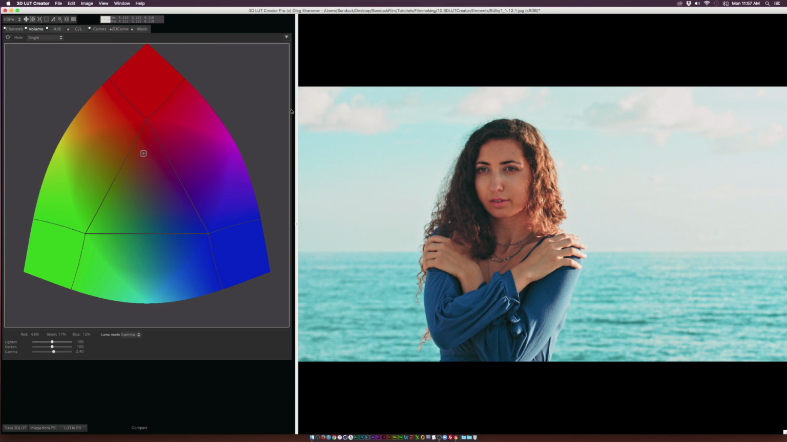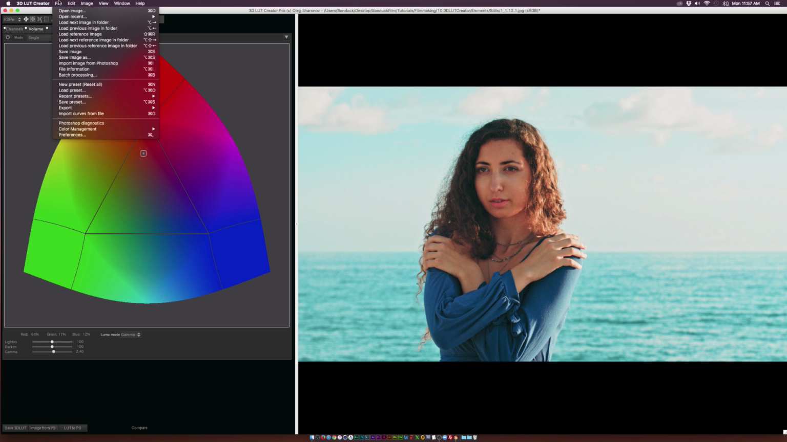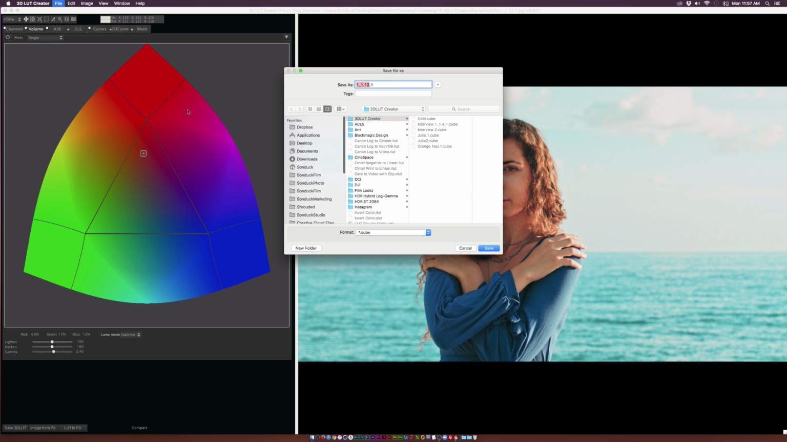So I just wrapped up a few more tweaks, and let's say we are done with this and we want to export it as a LUT so we can bring it into Premiere. What we can do is go up to File, Export, and click on Export 3D LUT File. You can save it in whatever folder you want. I'm just going to save it called LUT Tutorial. Make sure to save it as a .cube and click Save.